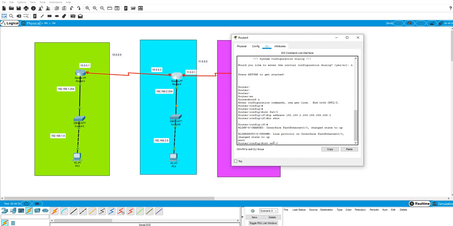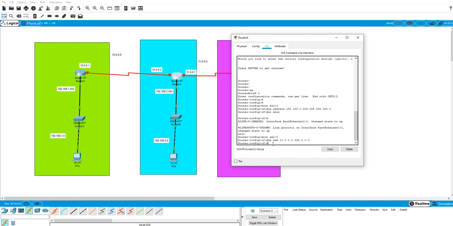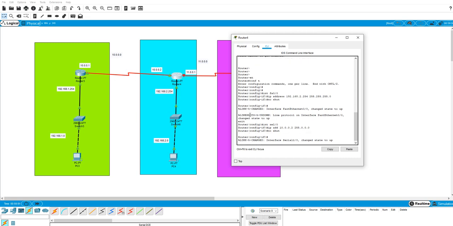SE2/0, and I'll do IP address, and this time it's 10.0.0.2, and it's 255.0.0.0, and no shut. And then we should see these links here go green, hopefully. Yep, they've gone green straight away.